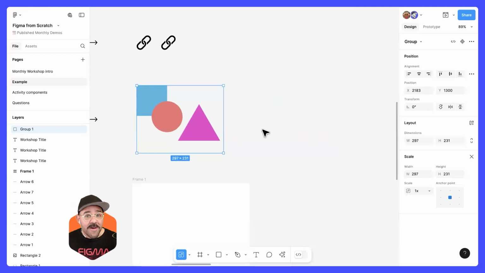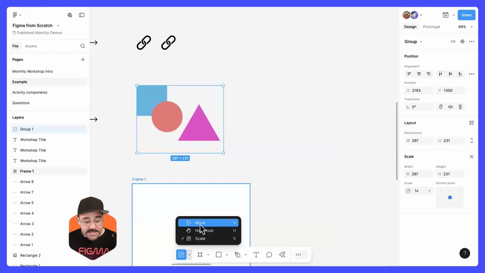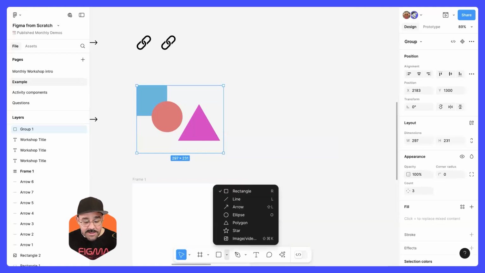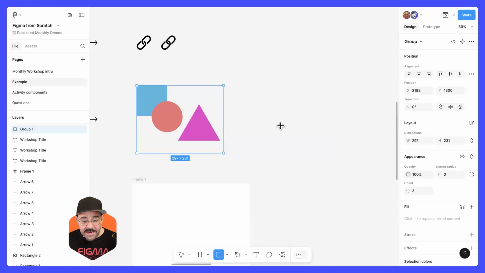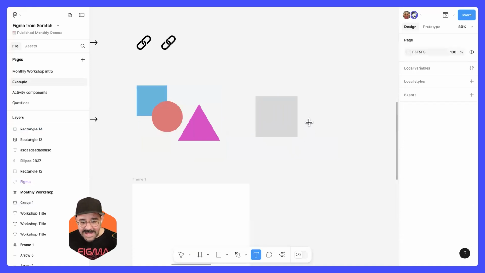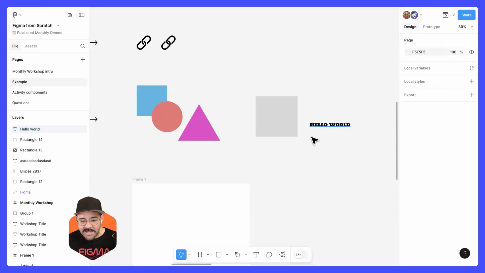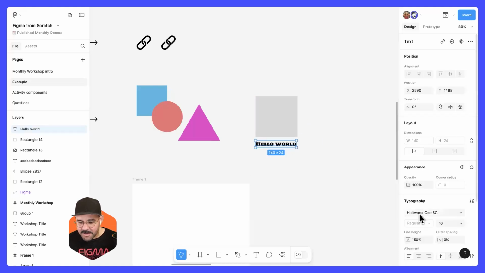So I'm going to show you very briefly how to do that. I'm going to come down here. Let's make sure I'm working with my move tool. I'm going to click, I'm going to add a rectangle. Let's add some text. Right, that text looks great. Let's change up my font. I'm going to go back to Enter.